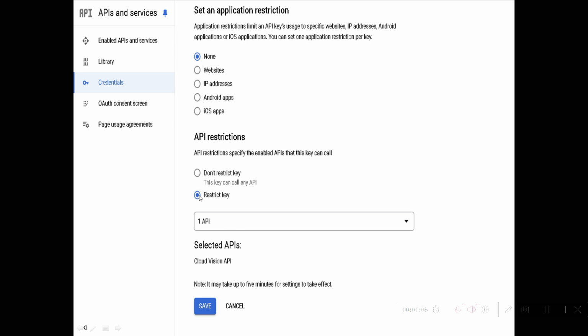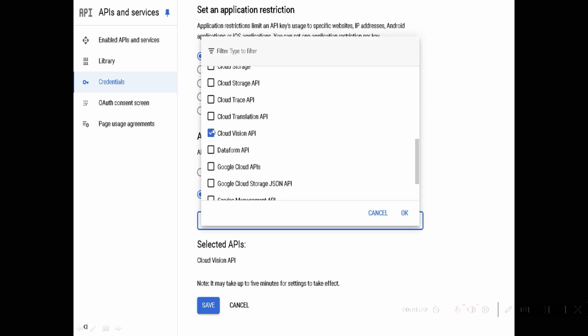Now what you have to do is go for this restrict key. The rest you can select for Android applications, and after selecting all Android apps or iOS apps and IP addresses, you can click on save and restrict the key. As you can see, the Cloud Vision API is ticked because in my previous video I taught how to integrate the Cloud Vision API into a Flutter application. Now you can use the same API key for the Cloud Translation API as well. There are a lot of other APIs available here, and in coming videos I will also be making videos on them. So just click Cloud Translation API, click OK and save.